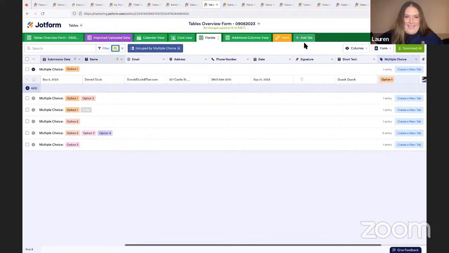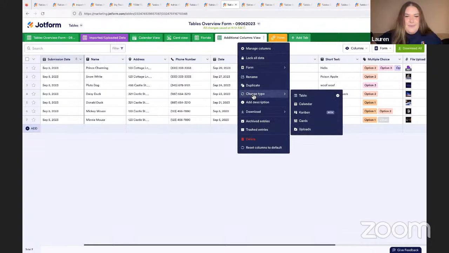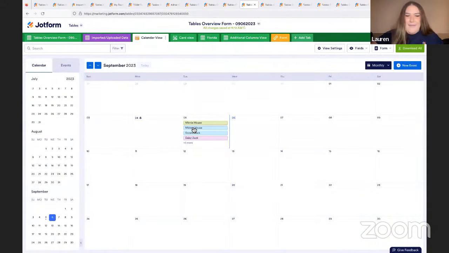For example, I started with a generic table, which I've elected to just use this form's submission data in a new tab. From here, I can change the view by clicking on these three stacked dots and clicking Change Type. For the sake of our example today, I've created a calendar view.